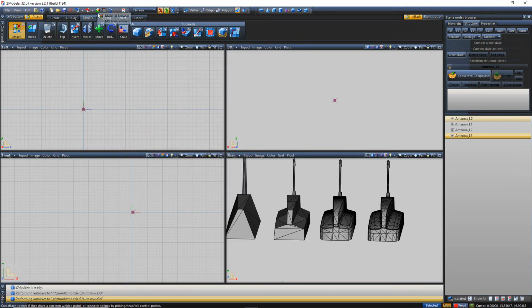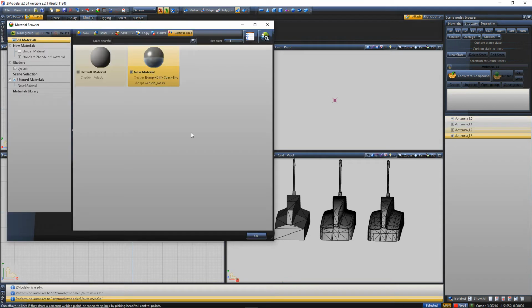Now continuing where we were with materials browser. Alright, sorry for the little cutout. I got a phone call.